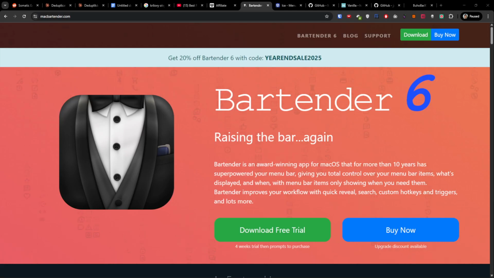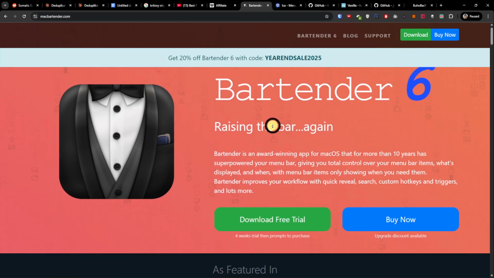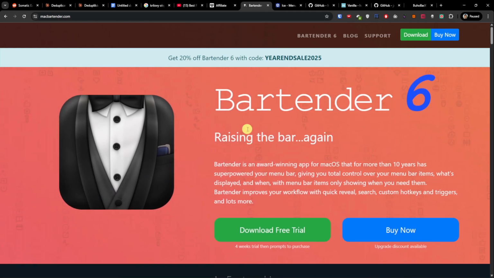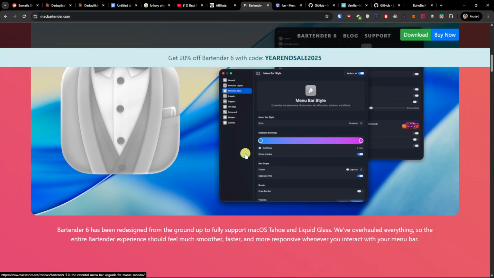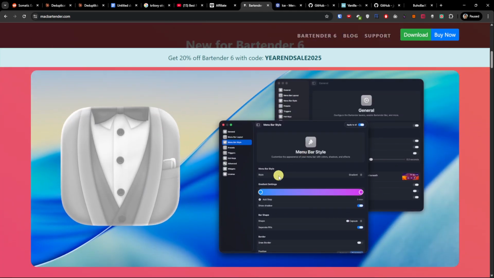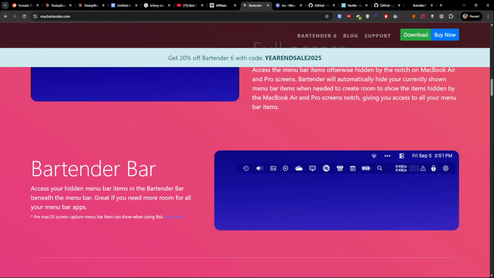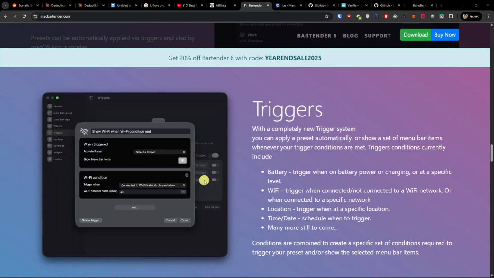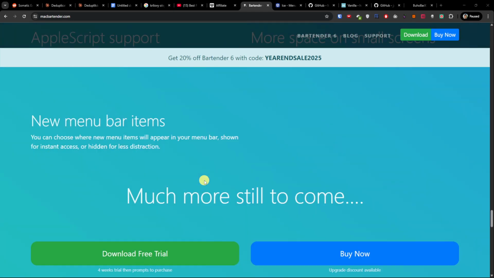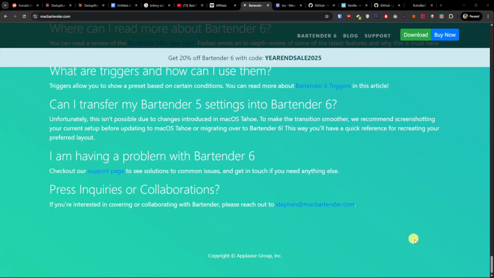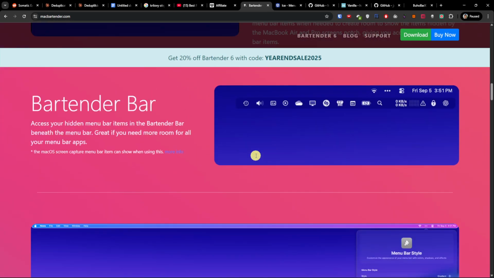Hey guys, in this quick video, I'm going to talk about the best Mac menu bar managers on the market right now that you can use. The first one, which is a very popular one, is Bartender 6. As you can see, this is how it looks, and it's pretty good. Bartender is very popular, and I don't know if you like the design, but this is one you can use.